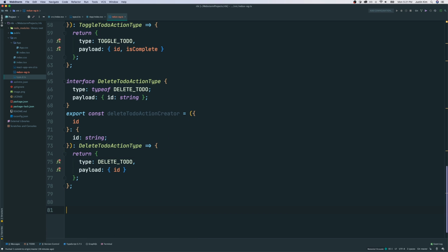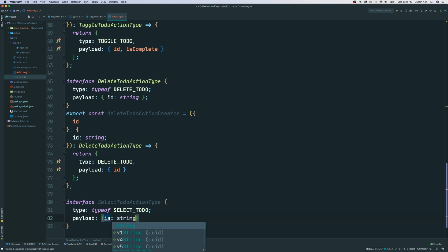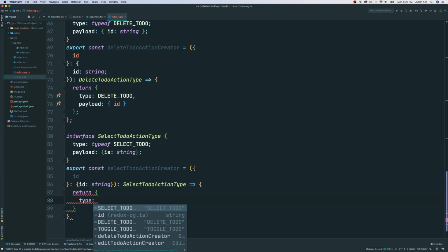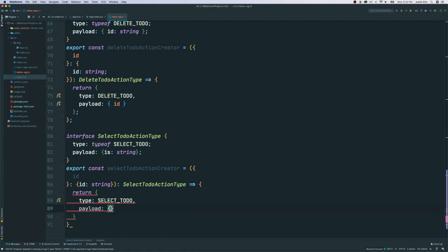Now, for our select to-do state, we need just one action creator. And I'm going to call this, we first got to give it a type, select to-do action type. And this one will be a type of select to-do. And a payload is going to be just the ID, like so. And export const select to do action creator. This will just have an ID. We'll destructure the ID, and the type of this is going to be ID, which is a string. And we're going to output select to do action type. And we will return right away type select to do and the payload of ID.